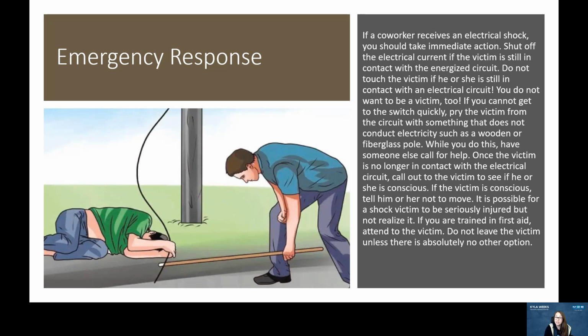If you cannot get to the switch quickly, pry the victim from the circuit with something that does not conduct electricity, such as a wooden or fiberglass pole. While you do this, have someone else call for help.